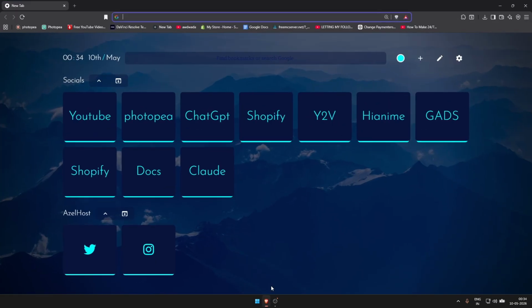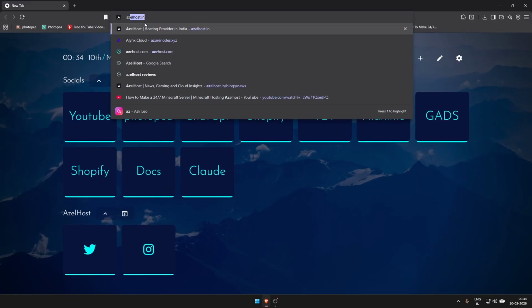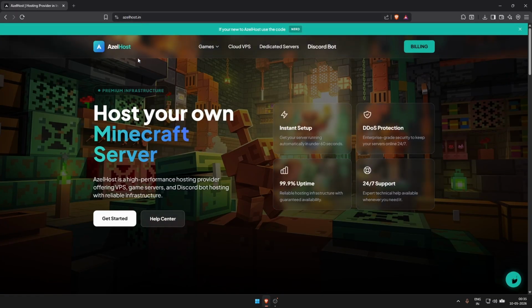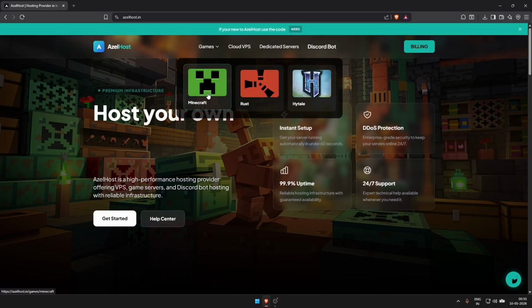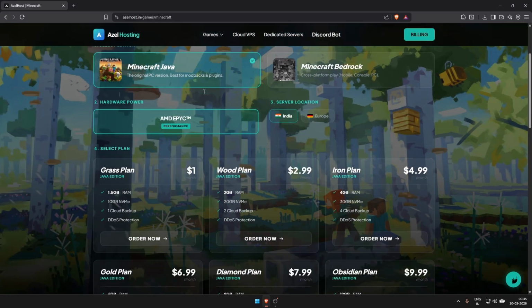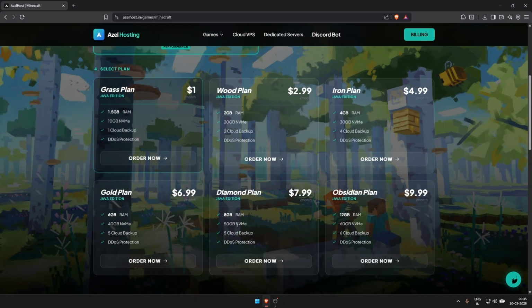To create a 24/7 Minecraft server, go to your browser and search azelhost.in. Then go to Games, then Minecraft. Over here, scroll down and select any plan you'd like to buy.